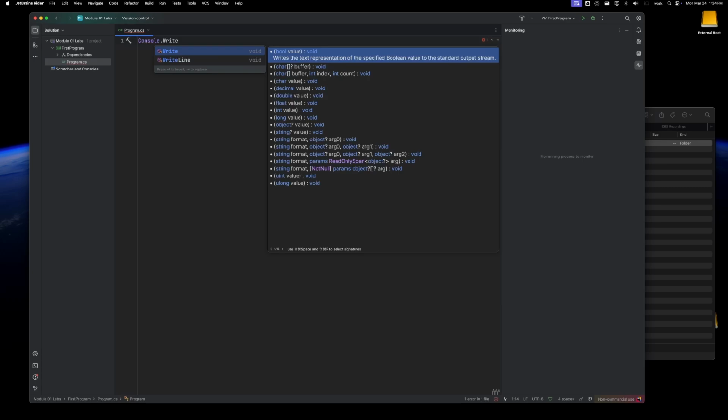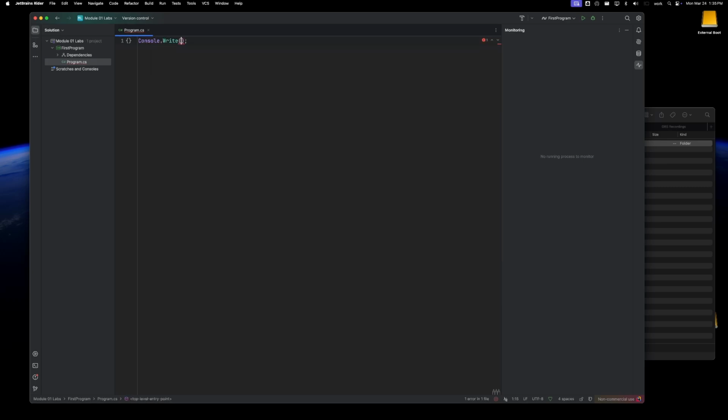In order for the write method to output something, it has to know what we want it to output. To give it that information, we put parentheses on the end. In the parentheses, we can put quotation marks and then type the message we want to display, so hello C# in the quotes. Again, details matter. The message has to have quotes on both sides, and the parentheses have to be there.